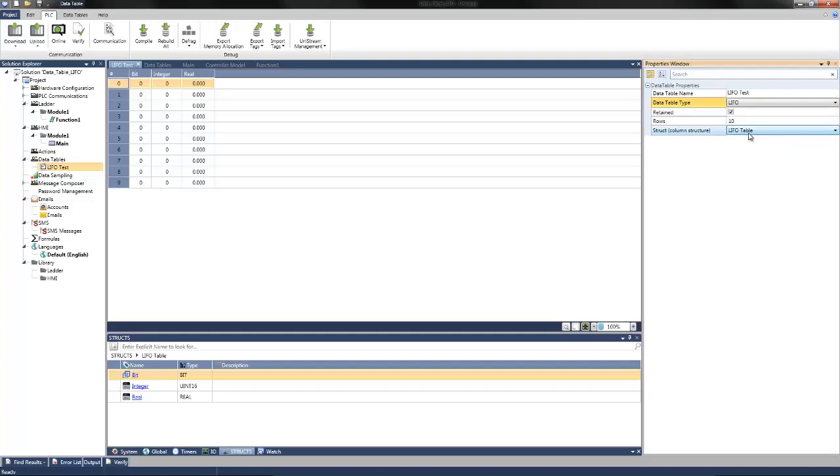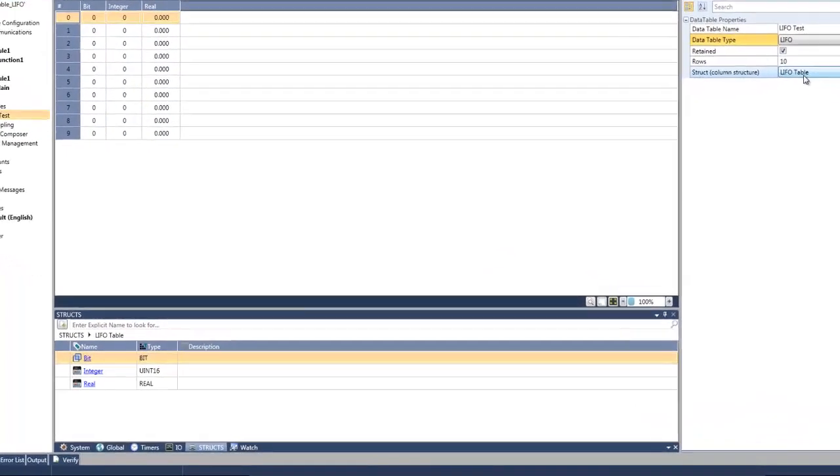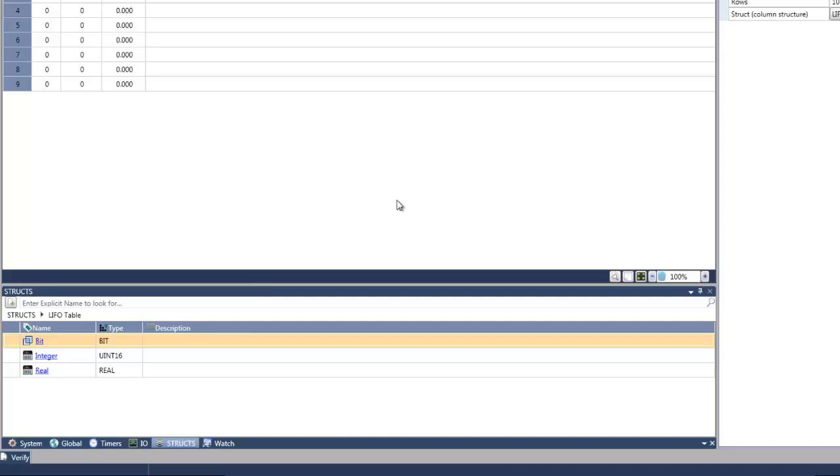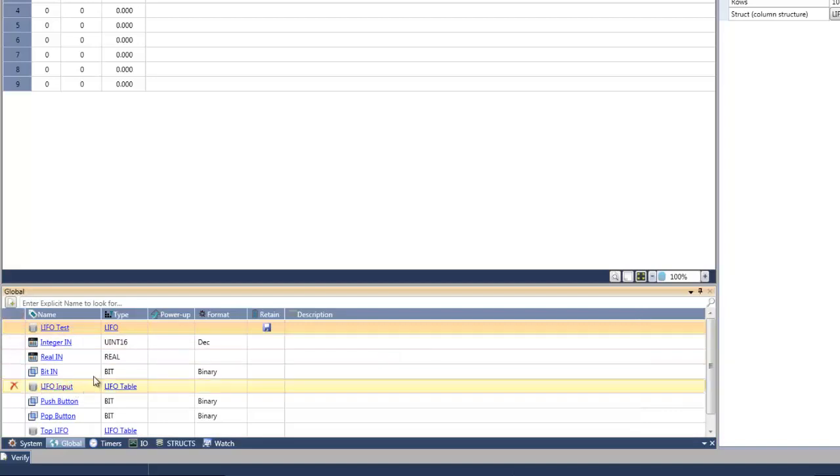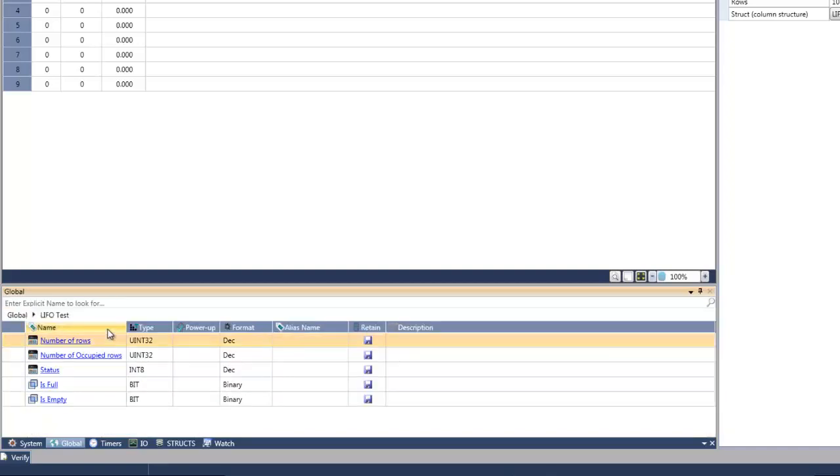When created, this table is also assigned a global struct. This is shown in the global tags window. We can see it under the table's name, LIFO test, and we can select the table's type to view the different operands. Here we can see this includes the number of rows, the number of occupied rows, a status, and a bit for when the table is either full or empty.